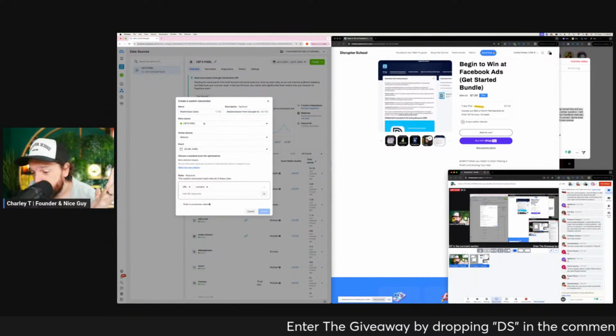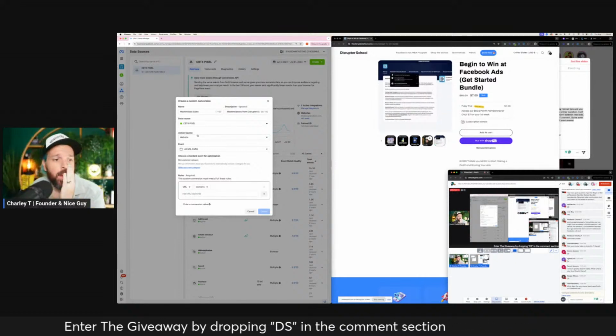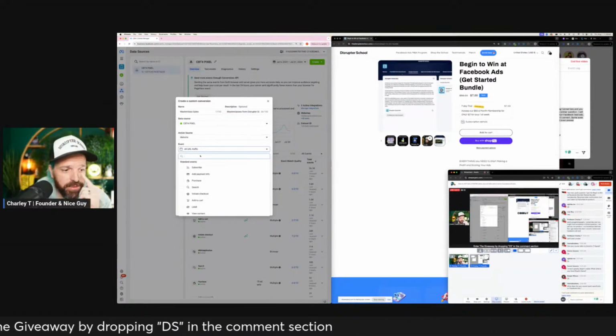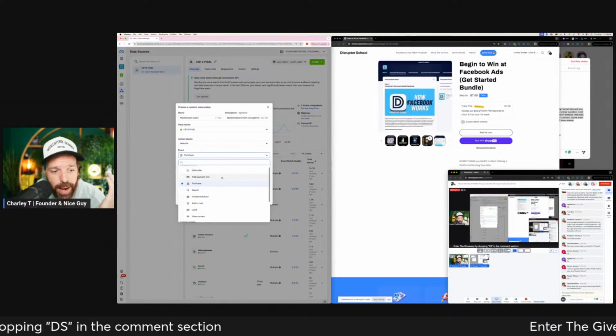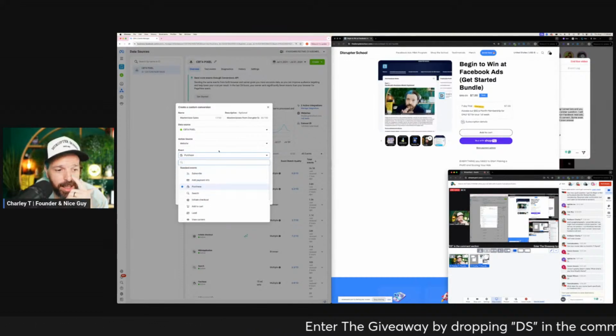Pixels, CBT4 pixel. Not to be confused with CBT5 pixel, my cutie down here. Action sources: website. Event is purchase. Now we also have other custom events in here so I can track everything that people are doing, but that's not what we're talking about today.